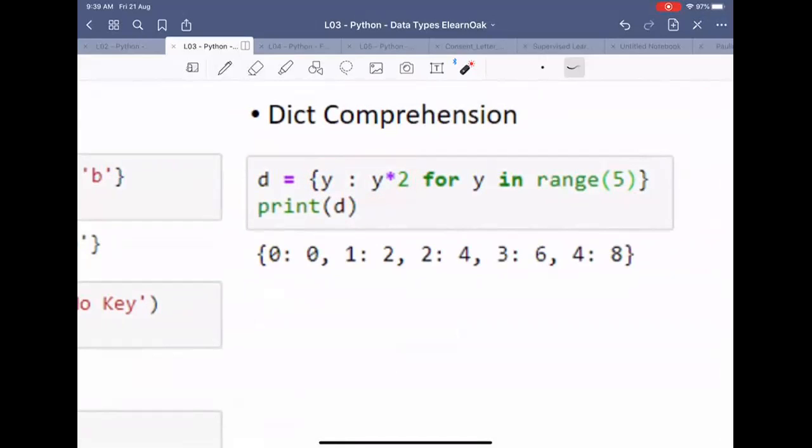What is the type? I have a key, colon, and a value. What is the key? The key will take values from this part of the code, and the value will also take values from this part of the code. What is this part? We are saying for y in range(5). Range 5 means it will take the values from 0 to 4: 0, 1, 2, 3, 4. So y will take these values, and for these values, it will return objects, or name and value pairs of this type.